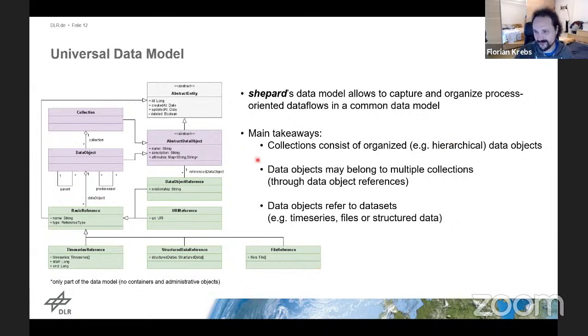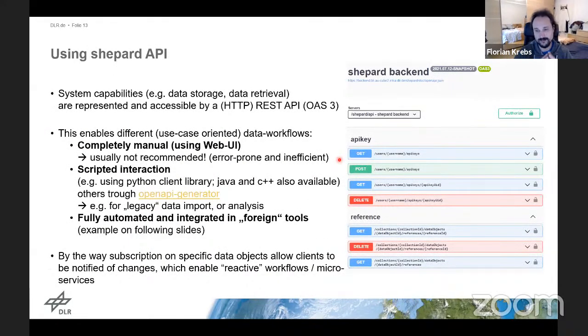As I said, collections consist of these hierarchical data objects. A data object itself can belong to different collections. For that, you can use data object references. This is a special type of reference which allows you to reference a data object, for example, in your first collection. And of course, data objects refer to data sets, for example, time series, structured data, or file references. And from there, we represent this data model within our Shepard API, which is based on Open API standard 3.0, which makes it easy to work with as long as you're familiar with classical REST APIs.